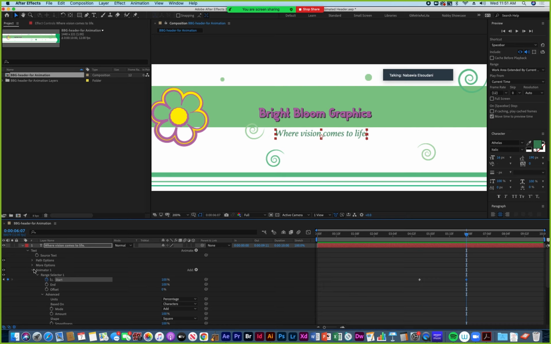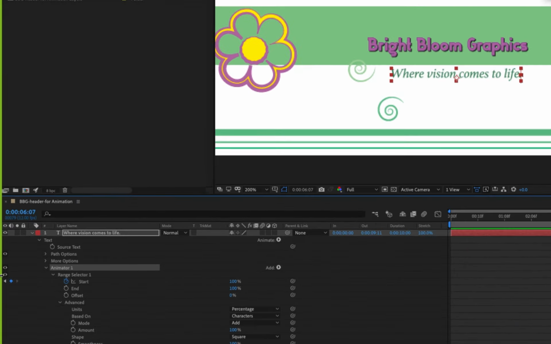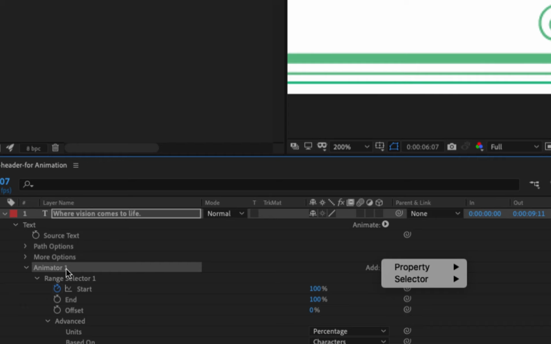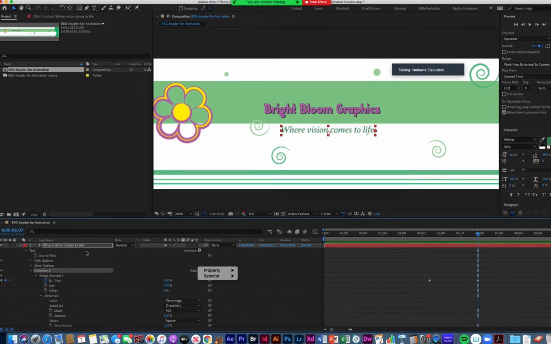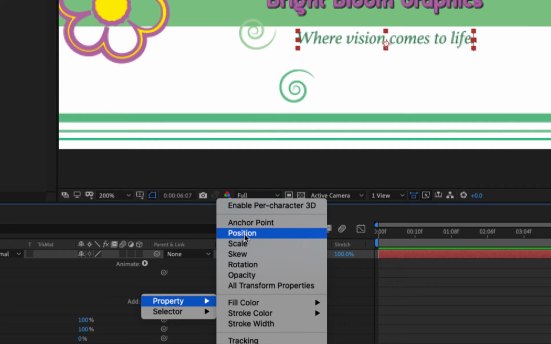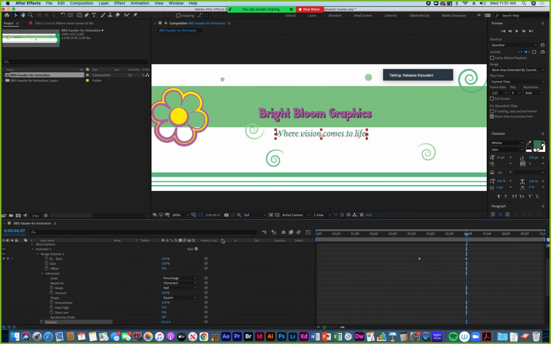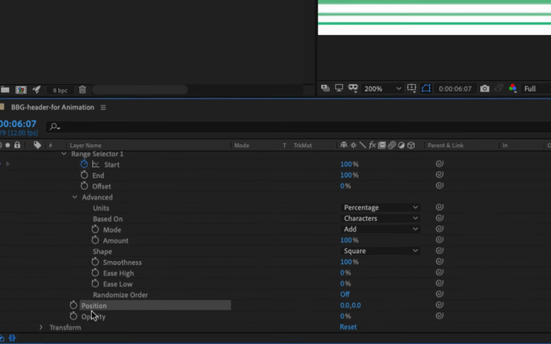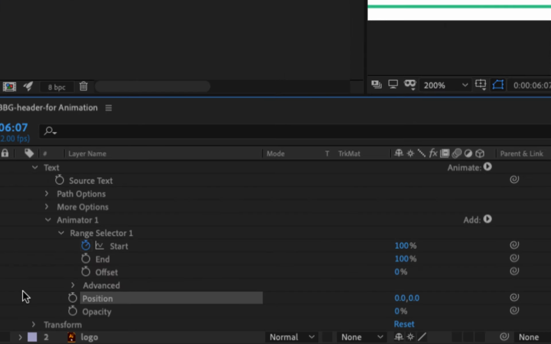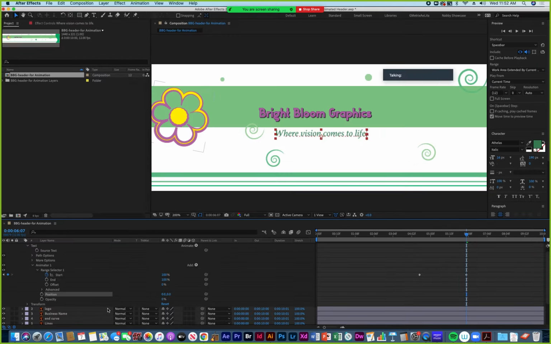So if I want to add another property to this animator, I can click the add button here, that's right across from where it says animator 1, which is what I brought in when I clicked on animate here. And I can go to property and then add another value change like position. So add position, and it should add position to the animator at the bottom. Let me just close up advanced so you can see.